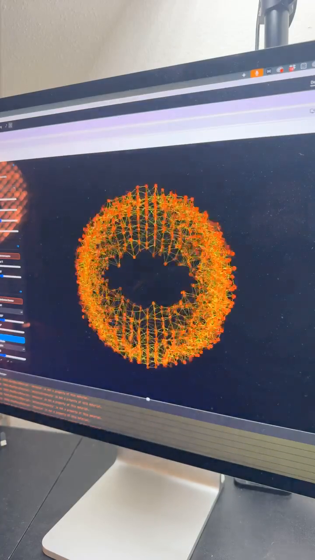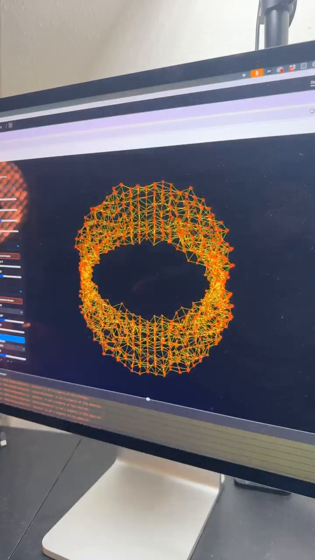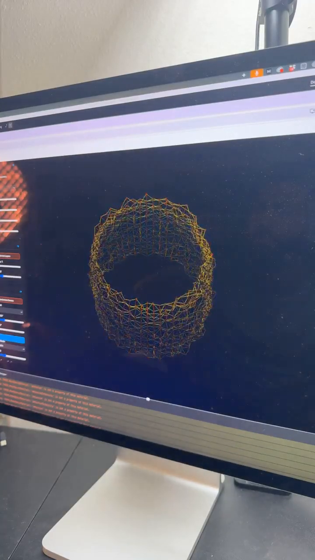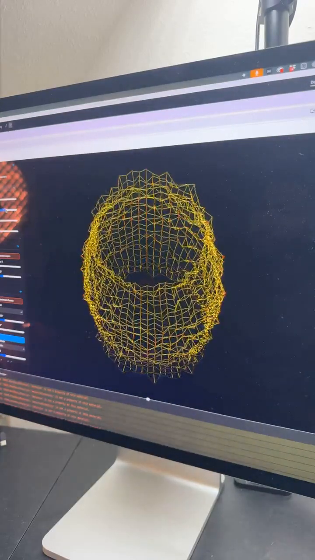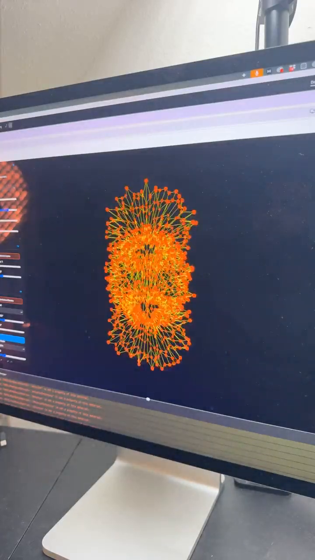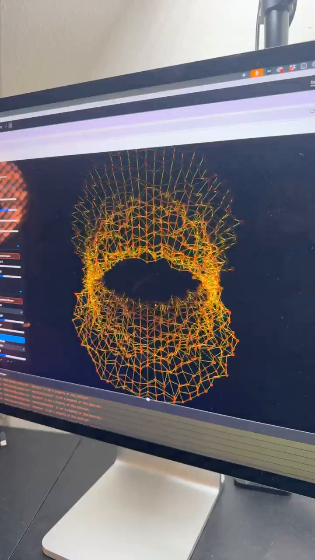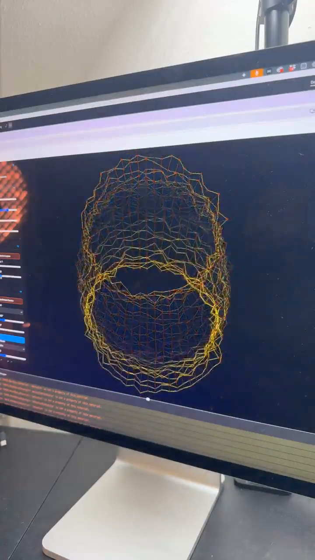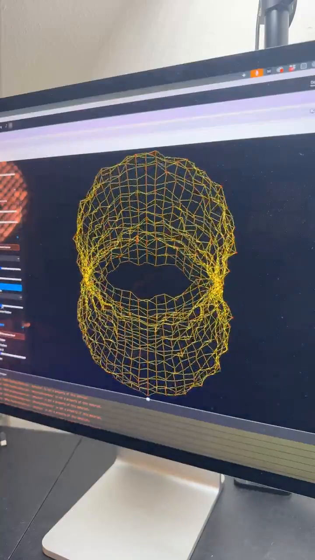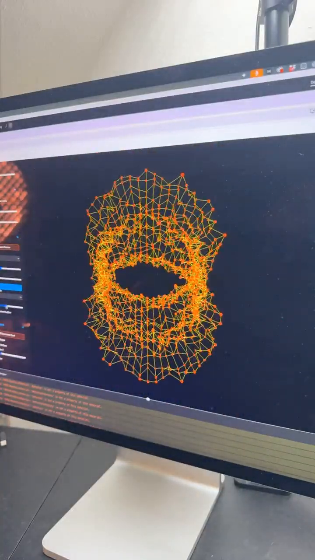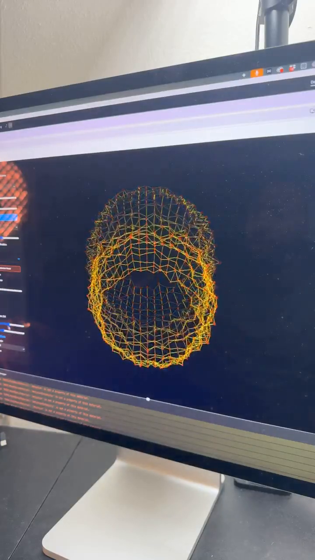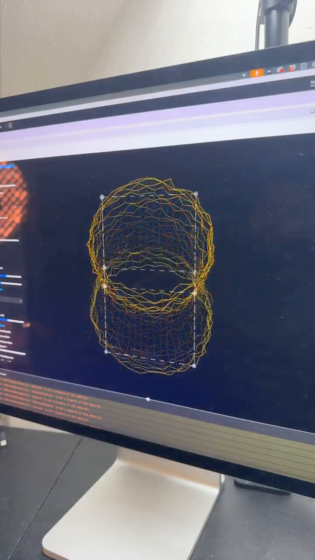Okay, and then let's go to the density. All right, and then let's go to the width again. Grid density, bring it down. Let's go to the zoom. Zoom out a little bit. Okay, and go to the bounding box.